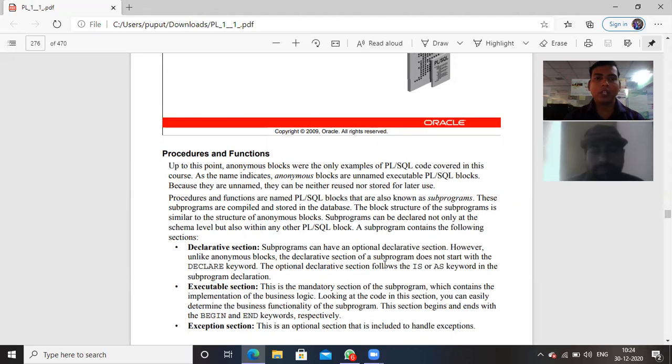Procedures and functions are named PLSQL blocks that are also known as subprograms. These subprograms are compiled and stored in the database. The block structure of the subprogram is similar to the structure of an anonymous block. Subprograms can be declared not only at the schema level but also within any other PLSQL block. A subprogram contains the following sections: declarative section, executable section, and exception section.